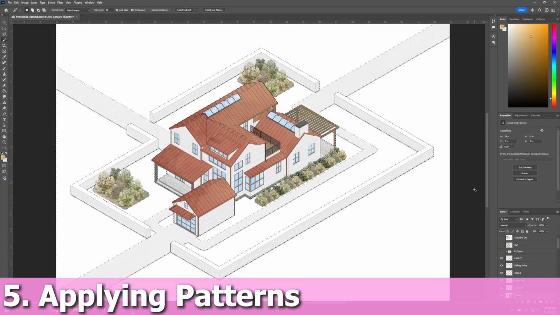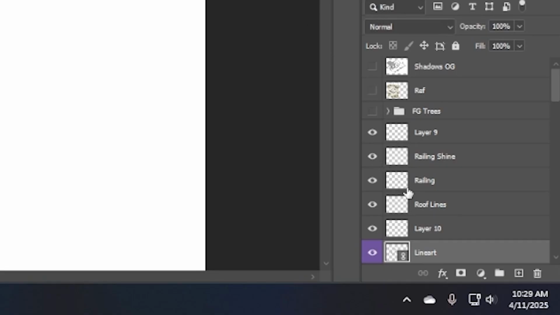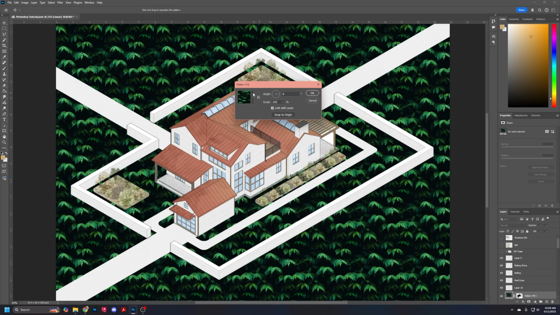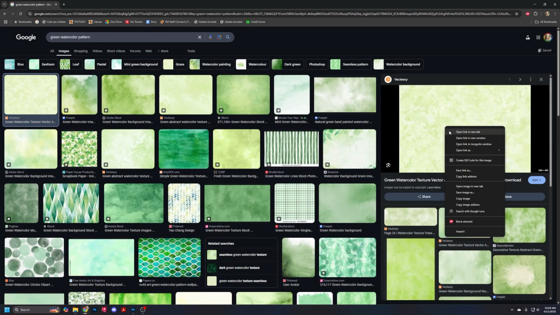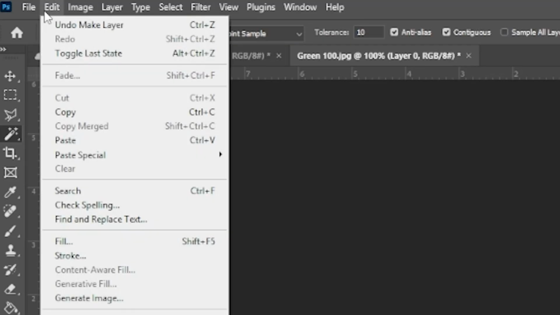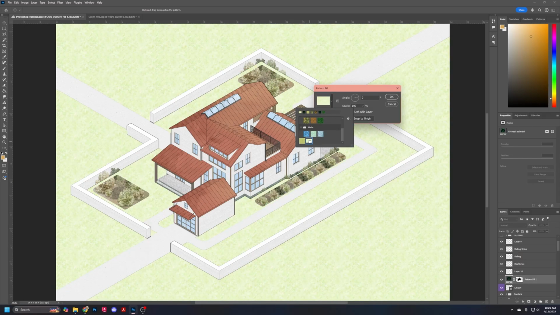Patterns allow you to add materiality to your drawings. On a new layer, select everywhere that you want the pattern to be applied to. Then click on the two-tone circle and press Pattern. Photoshop will put a default pattern, but you can load your own. Go to Google and download the pattern that you want and open it up in Photoshop. Go to Edit, Define Pattern, and click OK. Now you can place your pattern and change the angle or size.